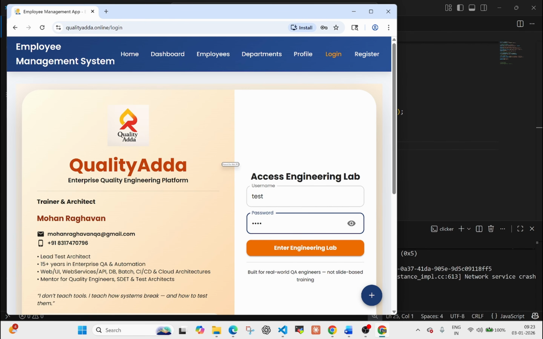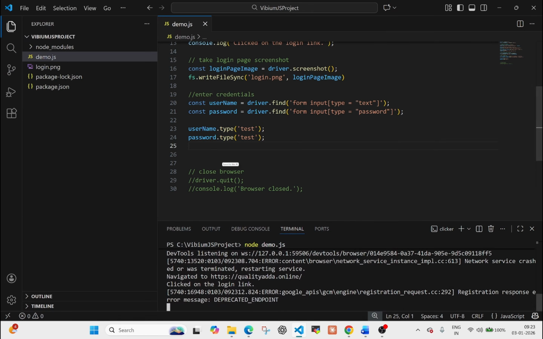Enter the username and password. You can see that it identified the username and password and entered them in Lightning first. So let me close this browser and close this terminal.